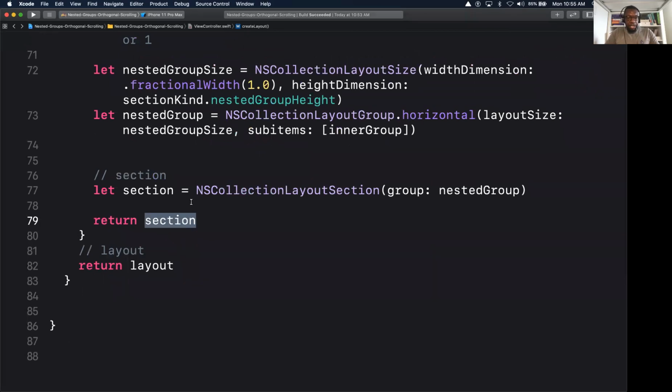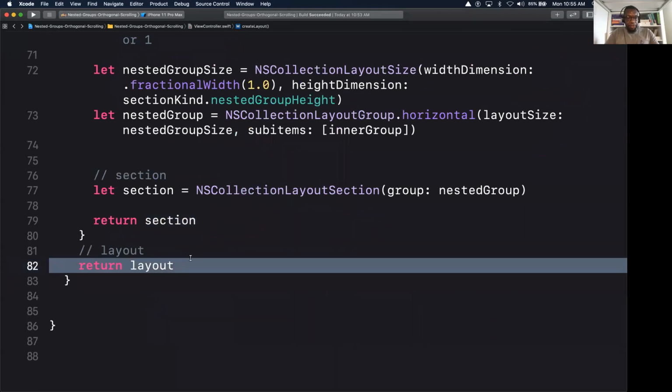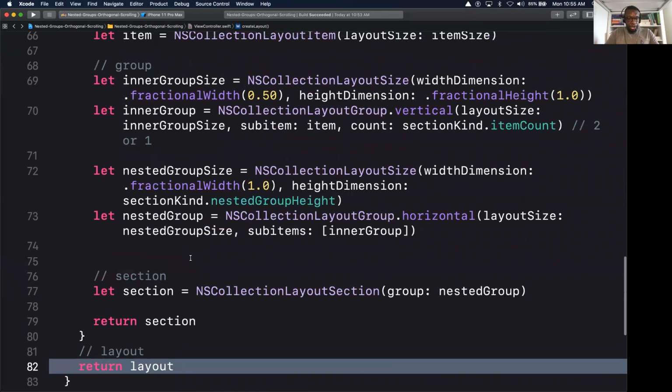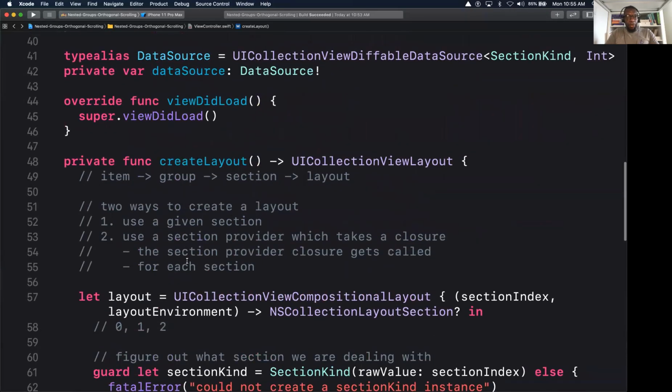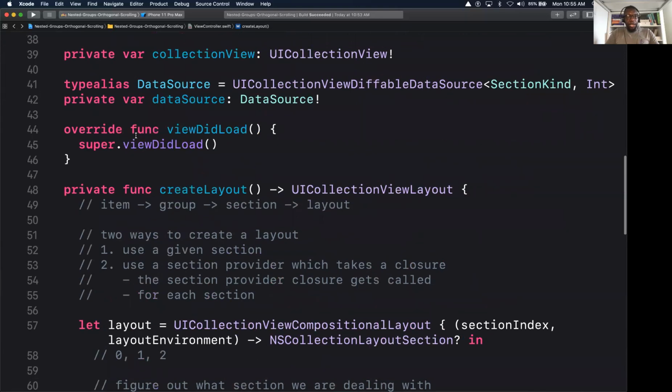And again, the section provider closure gets called every time a new section renders. And at the end, we return our layout. And that's the majority of the lesson here. Let's go continue building out our view controller, okay? Any questions before we continue? Anybody stuck?